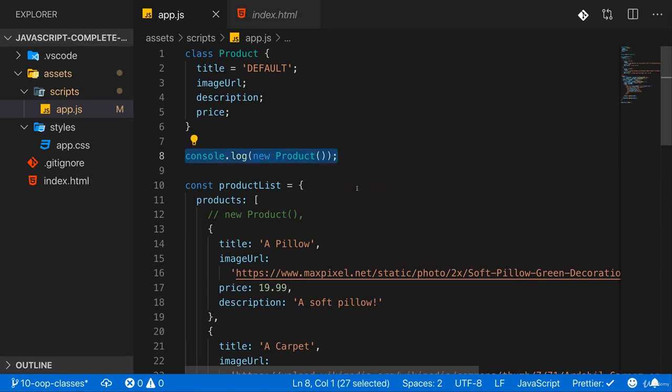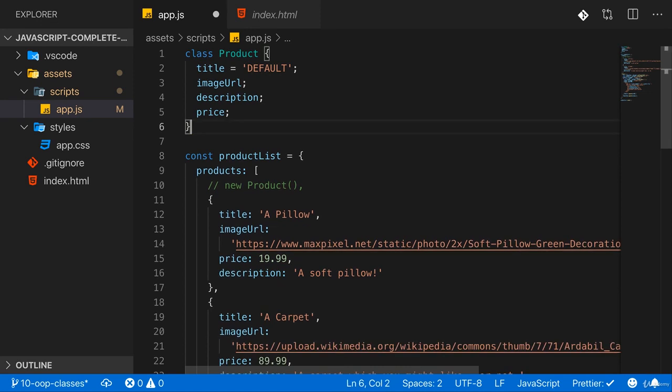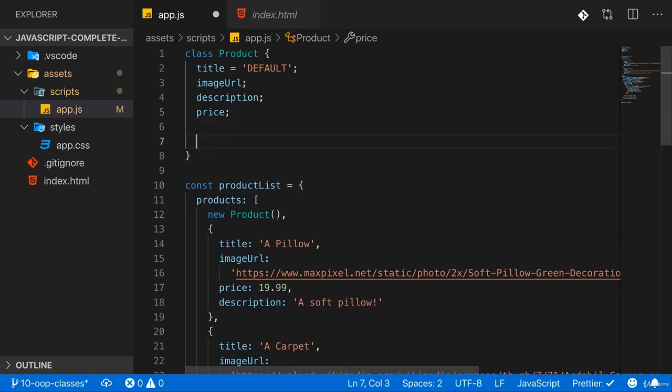So when I call new product, I want to create a product with different values than the default values here. It would be nice if we could call new product and just pass information to that product function. Because we called it like a function, wouldn't it be nice if we could pass some arguments like a title, a price, and so on here? Well, it turns out you can do that. And for that, you go back to your class and you add a method to that class.